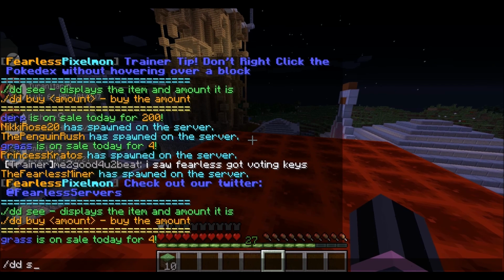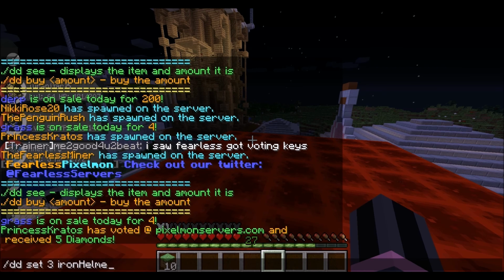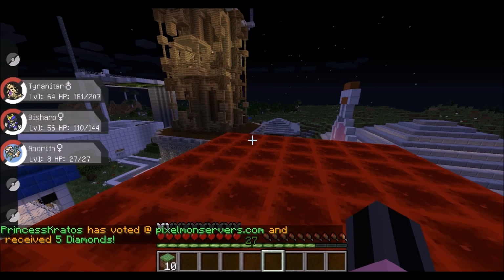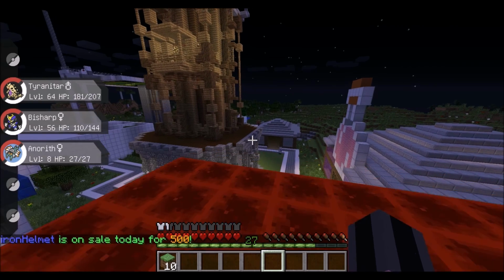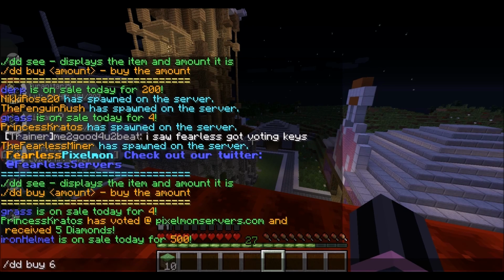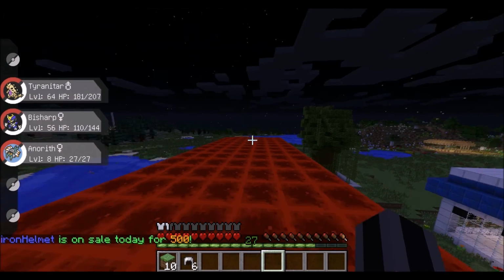Now what we're going to do is we're going to do this set. So today is day number 3, and we're going to just pick a random item. So we're going to put an iron helmet. And that is going to be iron helmet, and we're going to sell it for 500. And you go back to /DD, you'll see that it worked. You buy 6, you end up with 6 iron helmets.